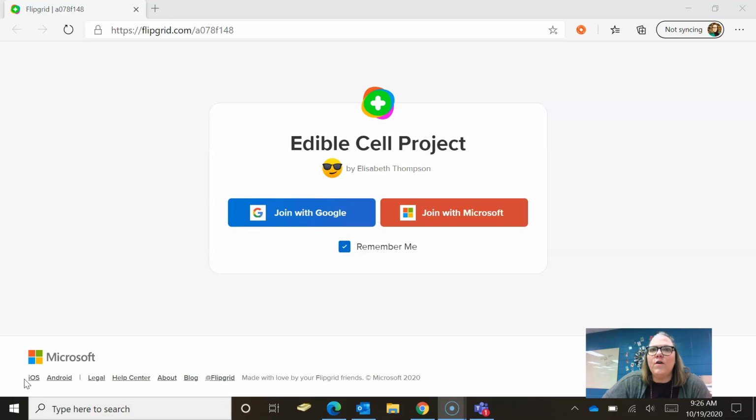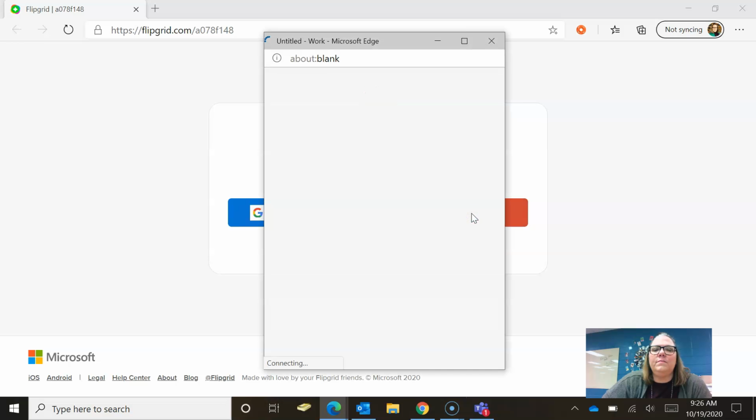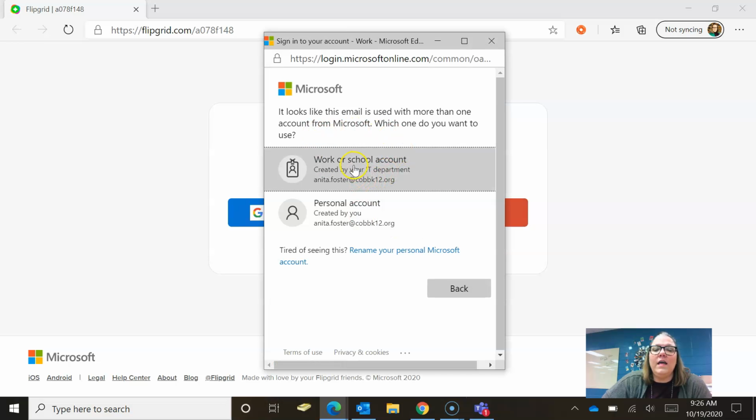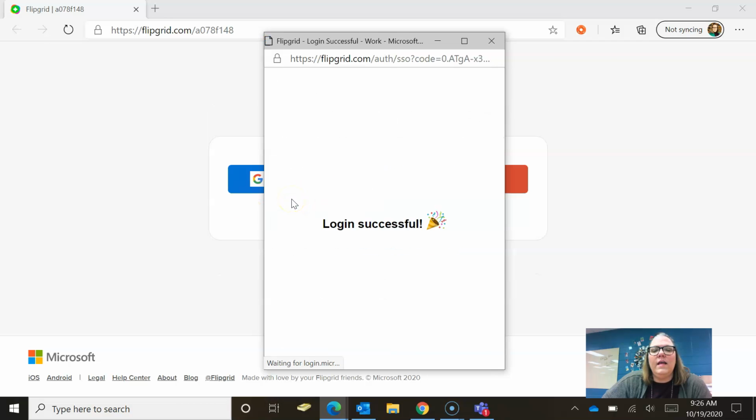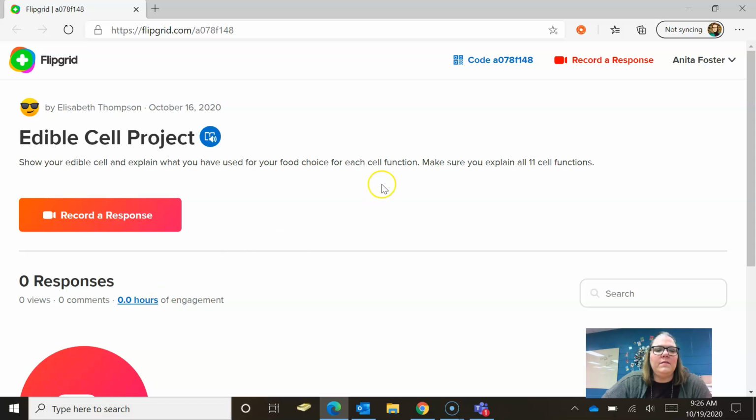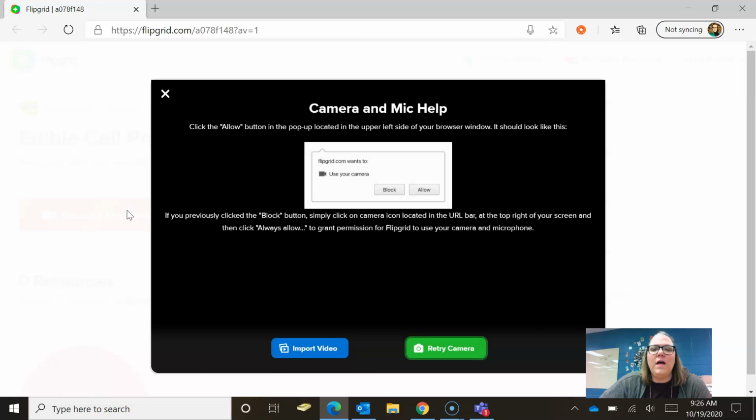Now, all I've done so far is click on the link that Ms. Thompson has sent me, and I'm going to click Join with Microsoft. I have to log in with my school account, and it takes me to sign in. Now I'm signed in, so all I have to do is click Record a Response. She has a rubric for you to go by. I don't have that rubric, but I just want to show you some of the cool, easy things that you can do.